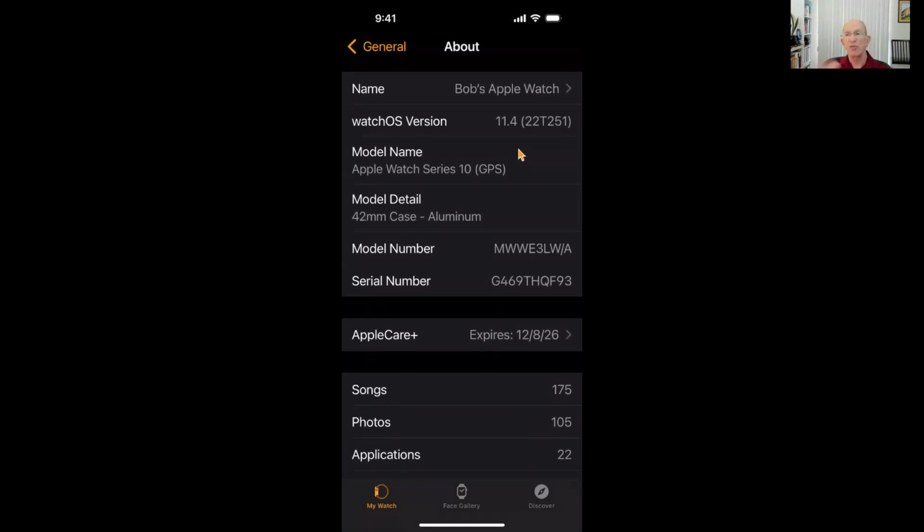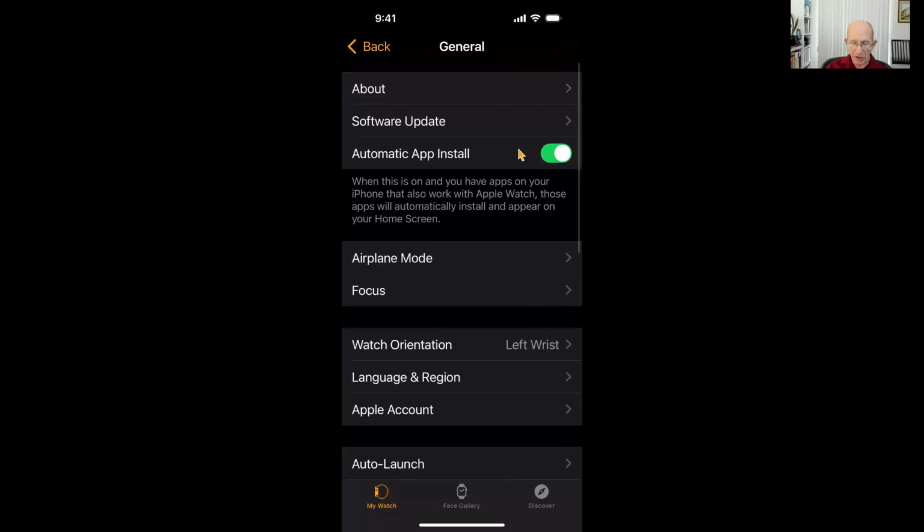Now your watch will update automatically with your watchOS operating system through your iPhone typically. You can change from left wrist to right wrist if you want to. And automatic app install means that when you install apps on your phone that have a watch app counterpart, those watch apps will also install as well. So that'll automatically appear on your home screen.